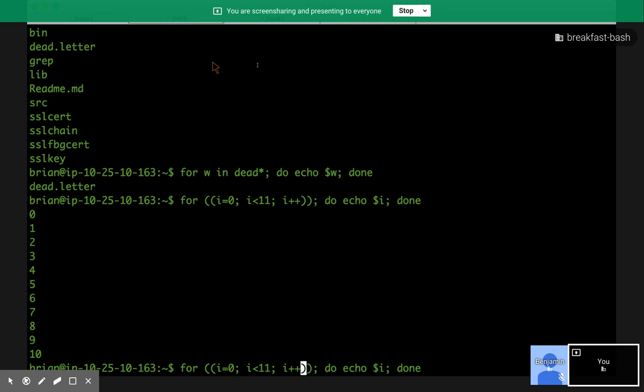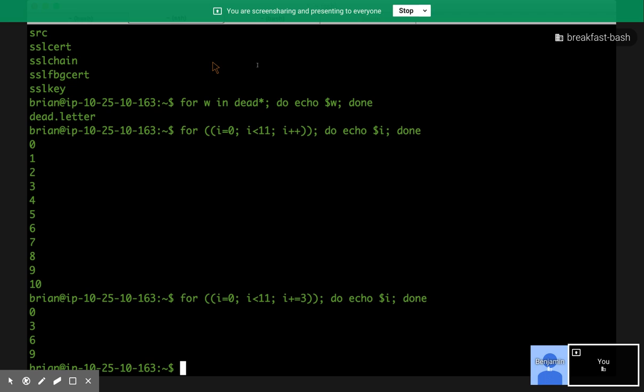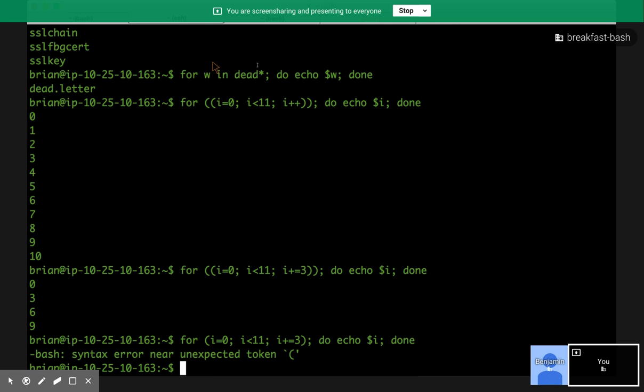Now, you can also jump by 3s. Do you need the double parentheses there? You do need the double parentheses because that's the way Bash uses arithmetic evaluation. Okay. So if I just put 1, it gives me an error. So another example.